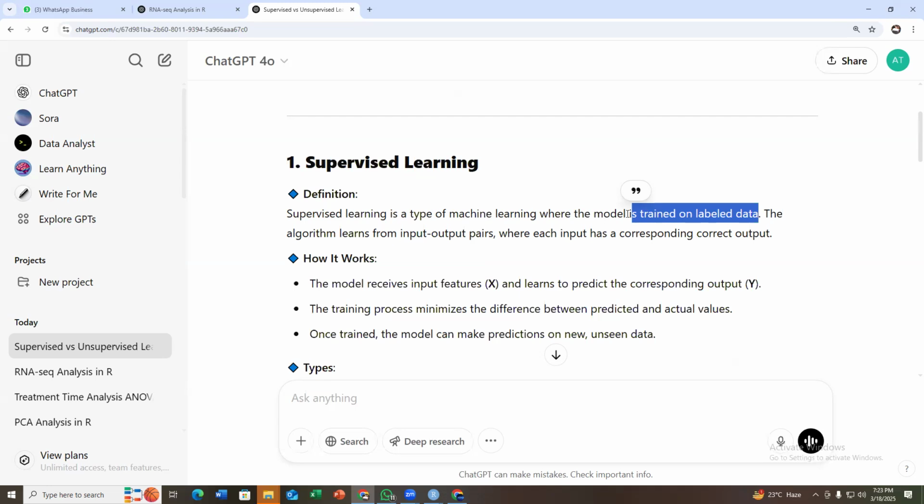For example, you have 50 observations. You can train your model based on 50 observations. The algorithm learns from the input-output pairs, where each input has a corresponding correct output. You can make decisions based on the available dataset. How does it work? The model receives input features and learns to predict the corresponding output. We provide the input, and the model predicts the output. The training process minimizes the difference between the predicted and actual values. Once trained, the model can make predictions on new or unseen data.